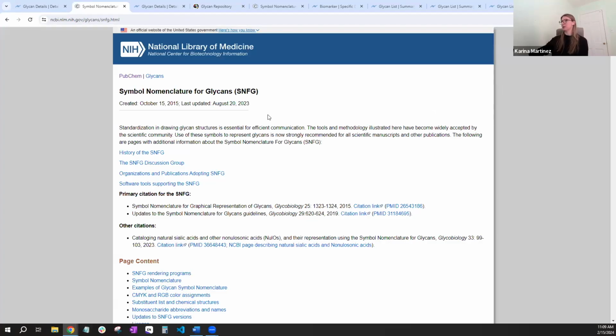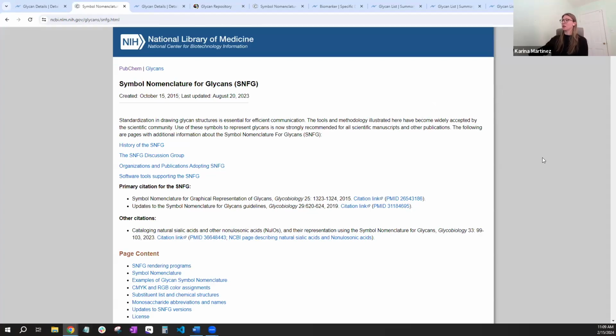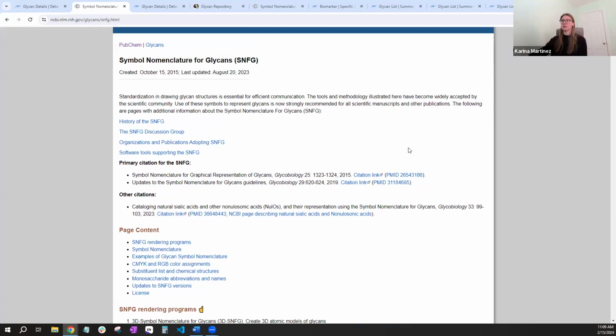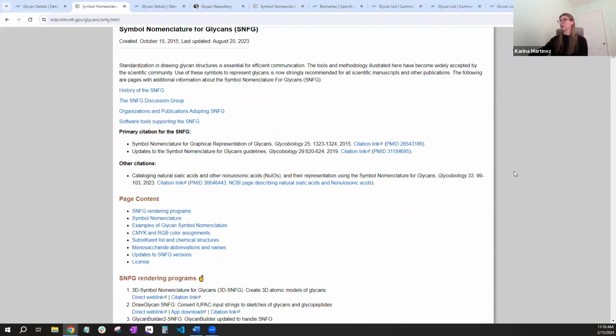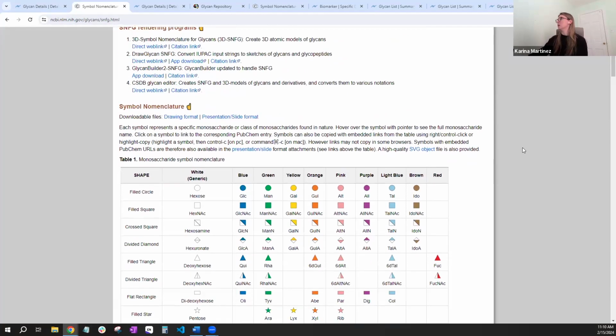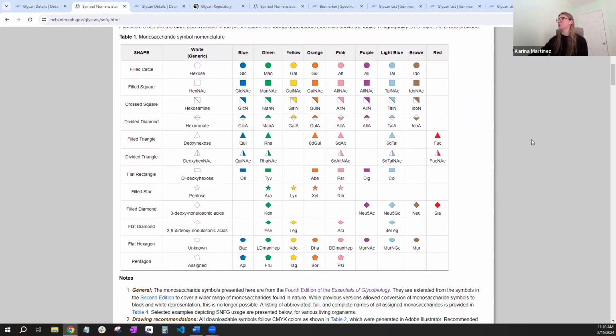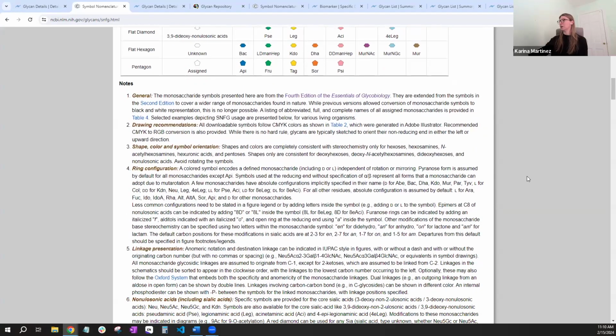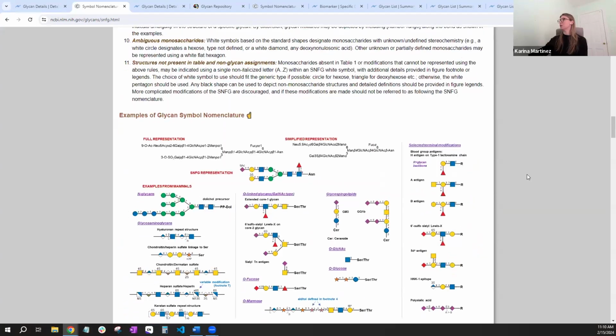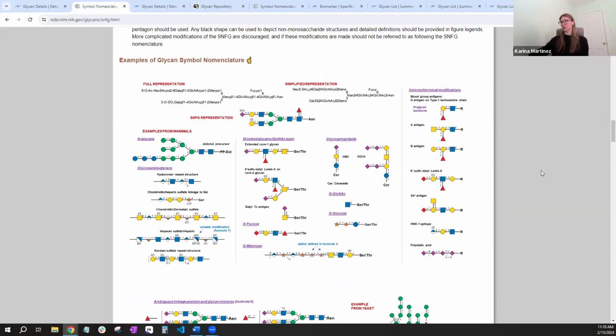I'll just briefly talk about this. This is a standardized glycan structure nomenclature for drawing the specific monosaccharides that are included in a glycan structure. Each monosaccharide residue has a particular shape and color, and there are standardized rules included on this page for drawing these structures and designating the linkages.